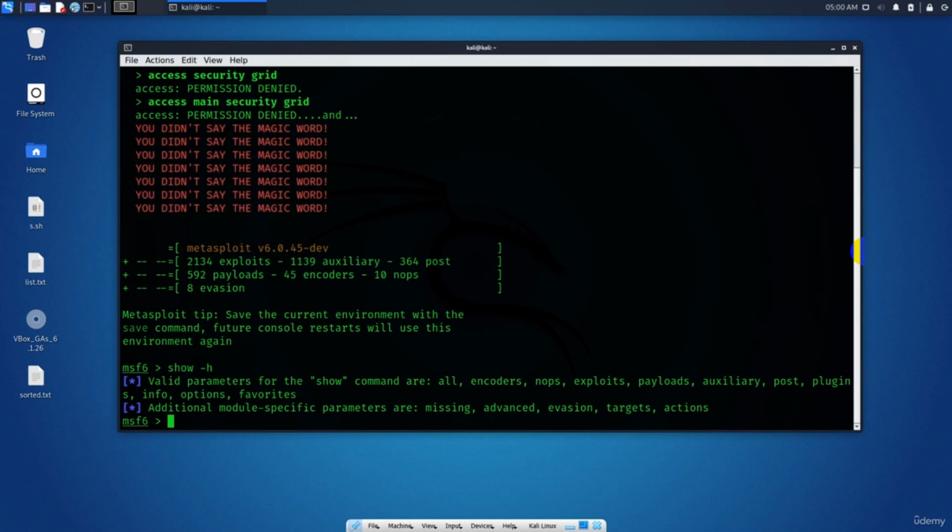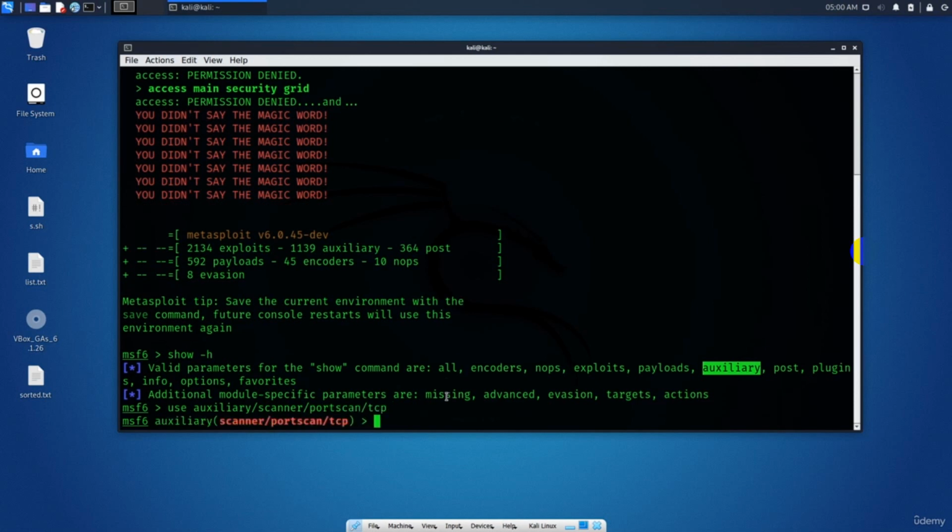All right, okay, so we will use the use command, and we will use auxiliary this time. So auxiliary, slash, and we will use scanner, slash, portscan, slash, tcp. So we are using auxiliary/scanner/portscan/tcp. Now we are selecting the auxiliary scanner portscan.